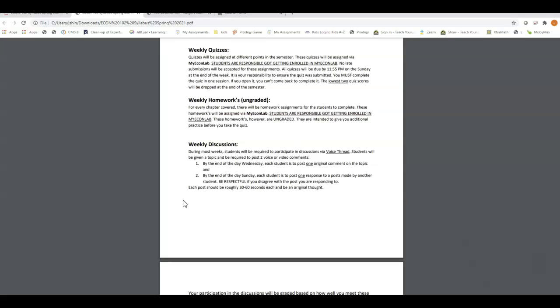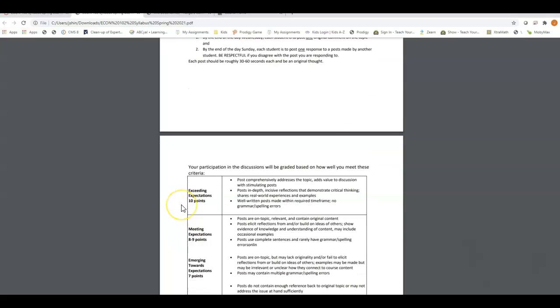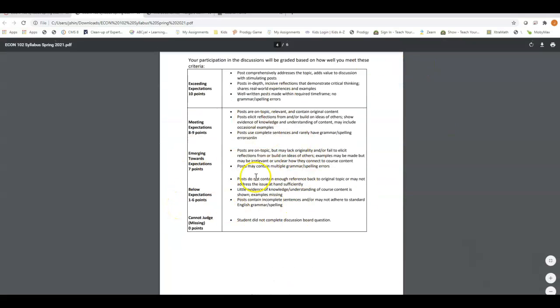Give your own original response, and then come back sometime between Thursday and Sunday, see the responses that were given by everybody else, and then directly respond to them. You can agree, disagree, or expand on something somebody else says. Just make sure that you are respectful in your responses. Not looking for anything major, about 30 to 60 seconds, and it should be some original thought, not just copying what somebody else did. Here's the grading as far as the discussions.